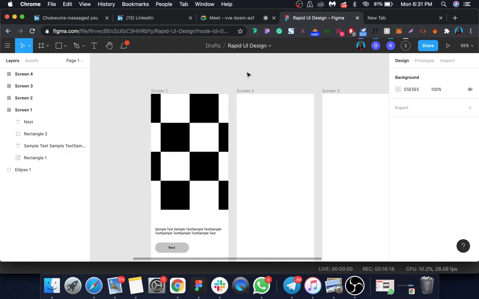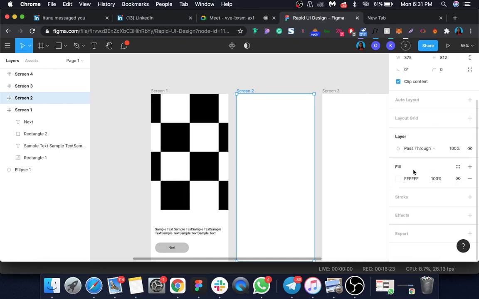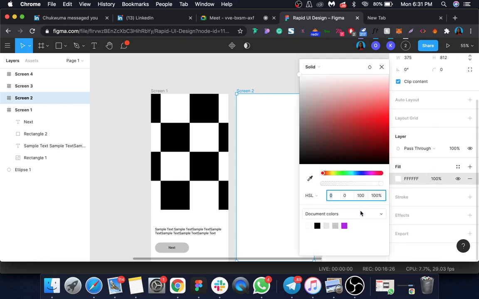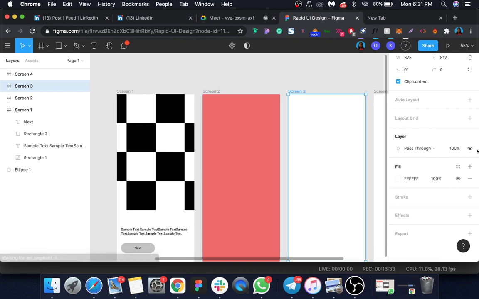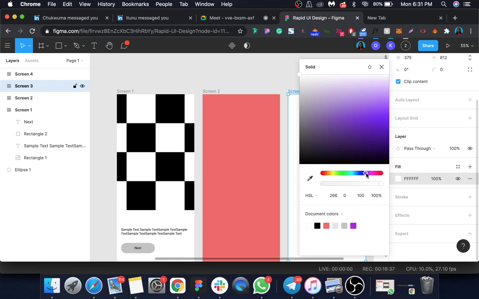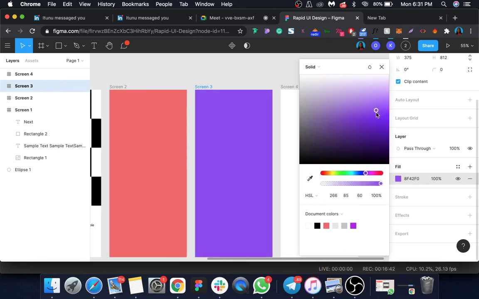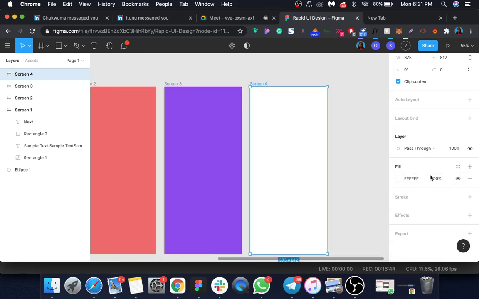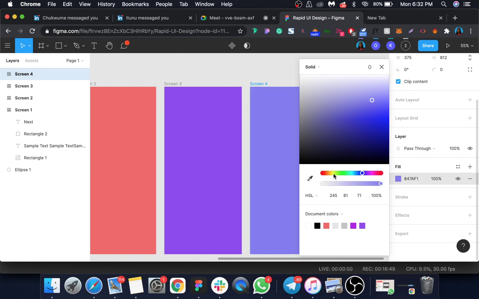So the first thing I want to do is create different backgrounds for my screens. I want them to have some colorful backgrounds. So screen one, screen two, I'm going to do the same thing, and then screen three. Let's try something.